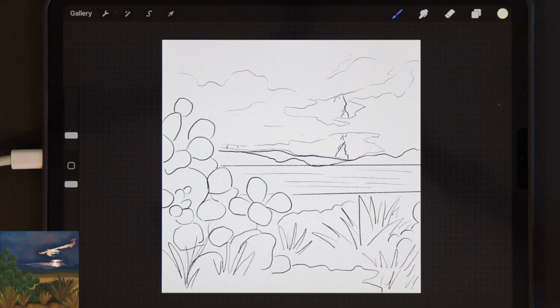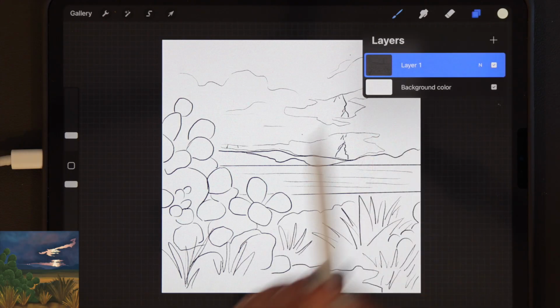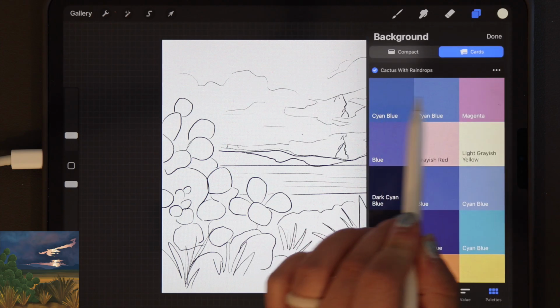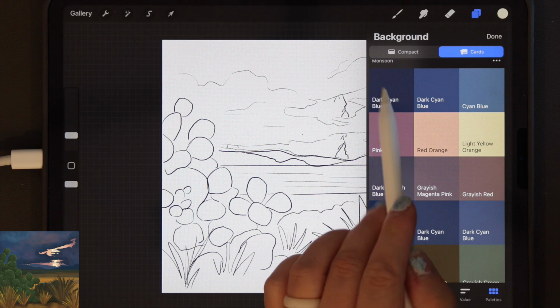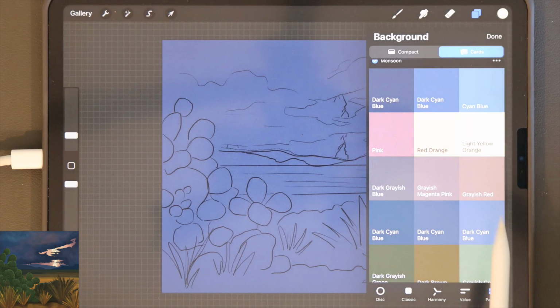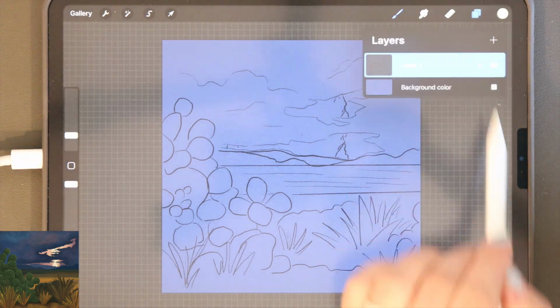The first thing we're going to do is change that background color. So click into layers, select background color, and scroll up in the palette section until you find the monsoon color palette that I provided. We're going to use this really dark blue color for that background.